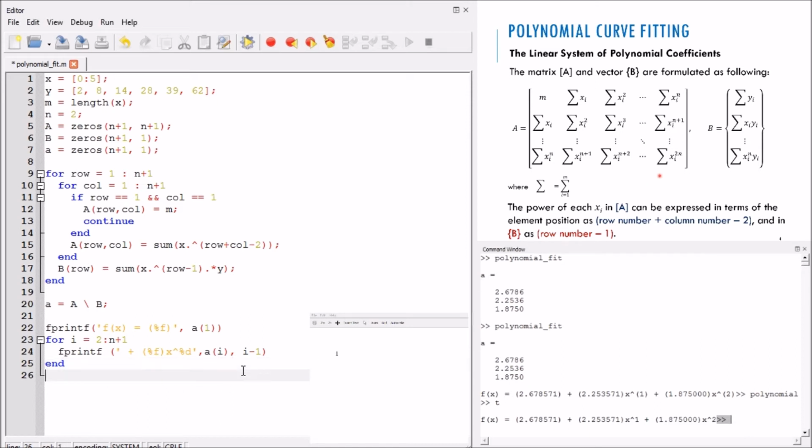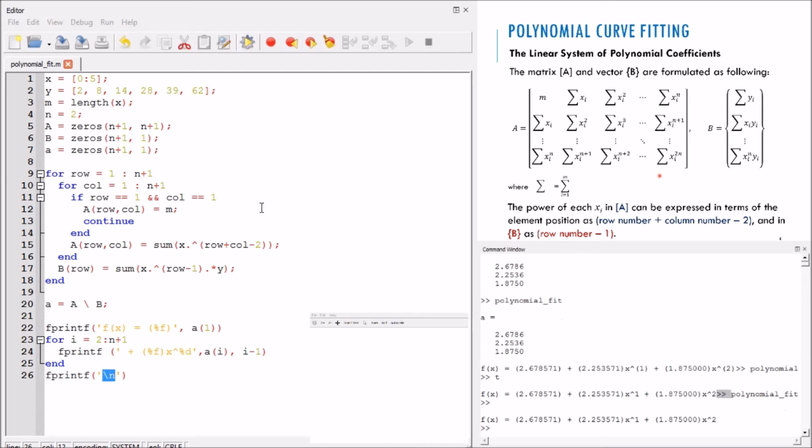So let's do here f print f and use the escape character of a new line. This is the escape character of the new line. That means print or make a new line. As you see here, the prompt of the command window appeared in a new line. Now, we have ended the mission of making the script.